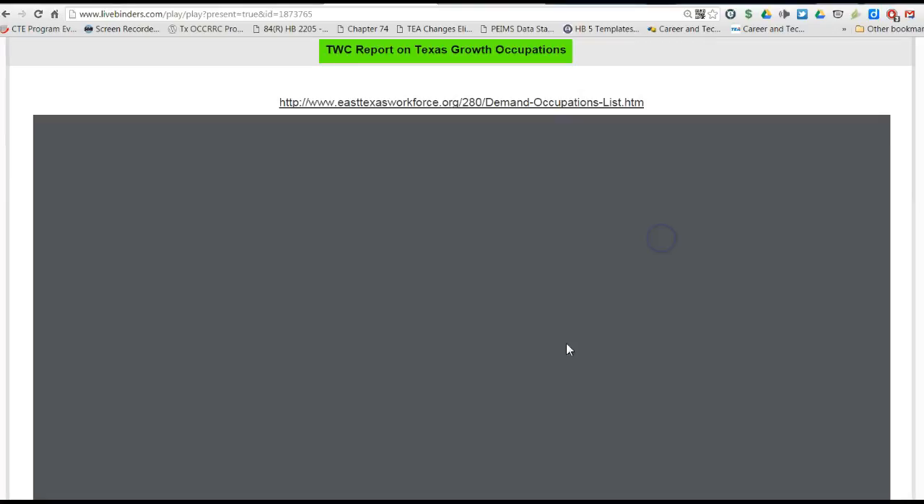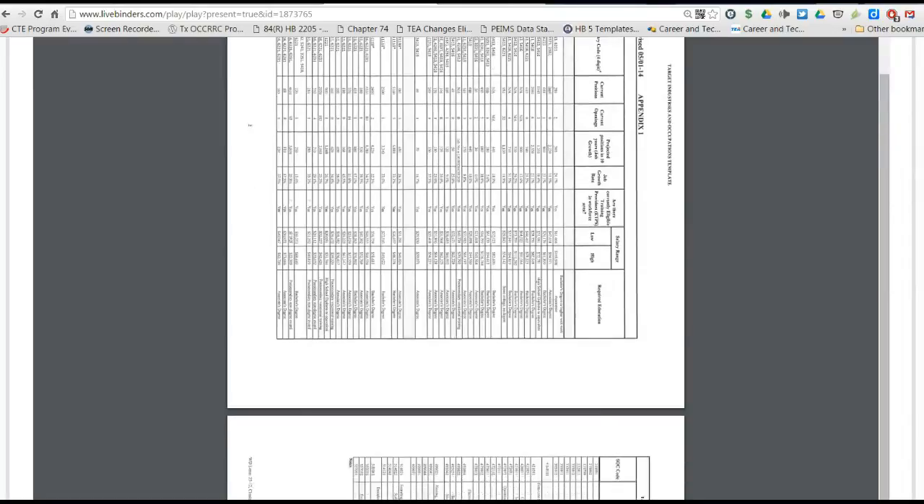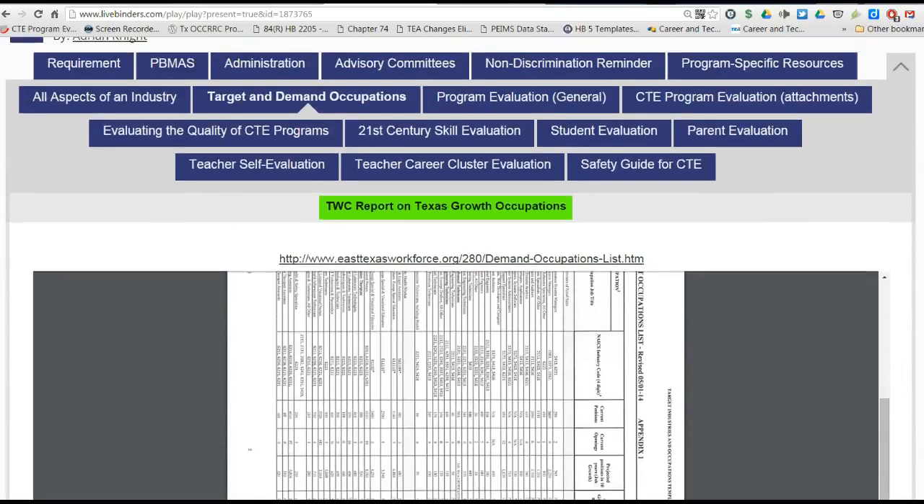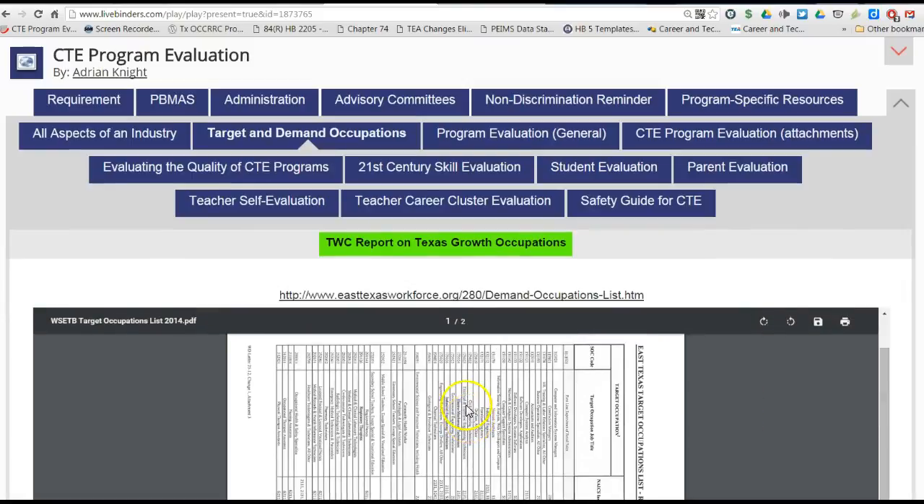When we look at the target occupations list, the print on that one's a little bit smaller, but basically the same information as far as job projections out to 2020, the preferred education, everything that you saw in the other one.